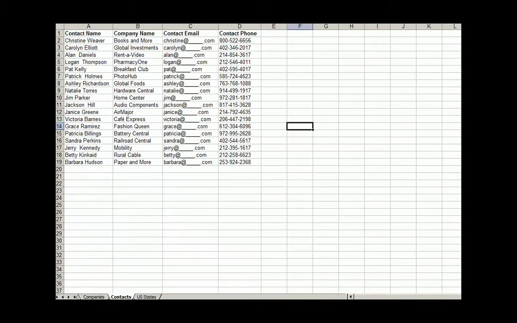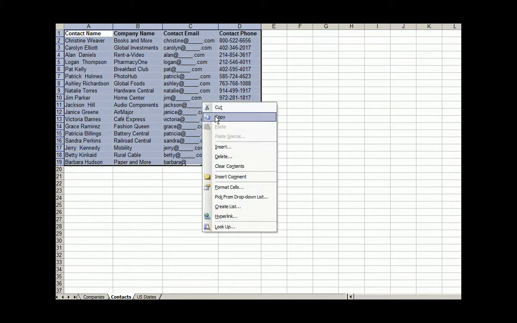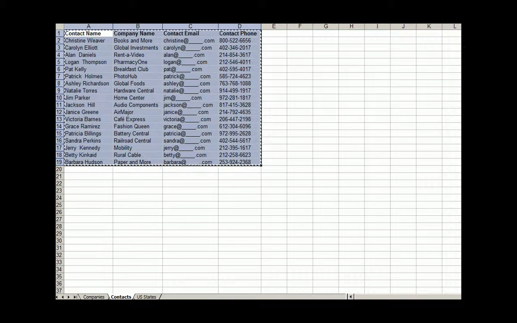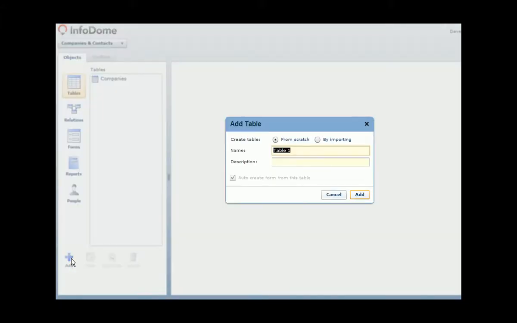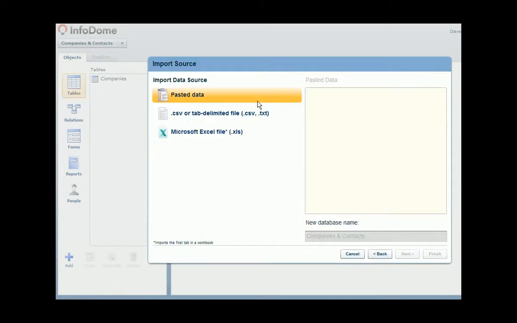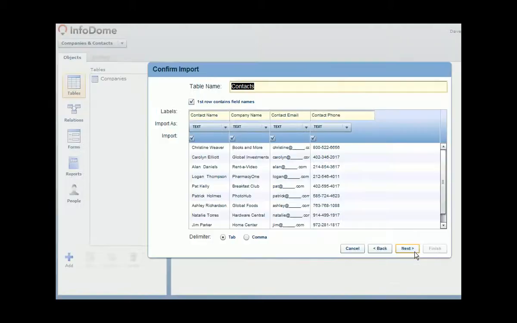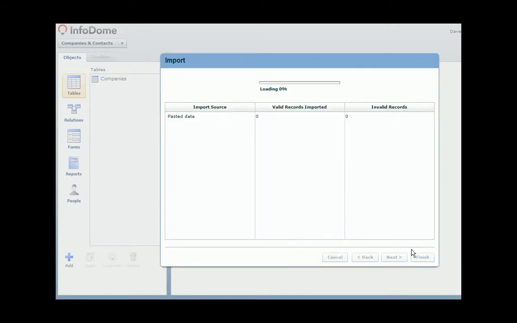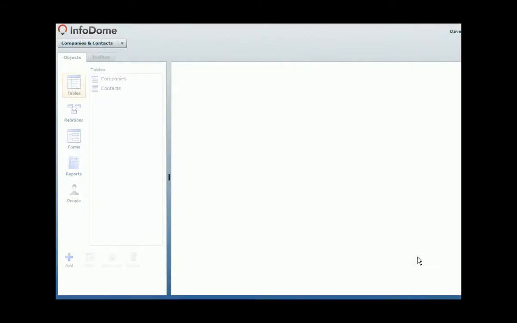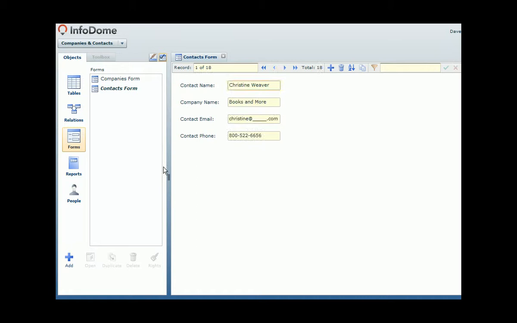So we're going to add a new table called contacts by copying contacts data from Excel or from any other source, in this case Excel. Copy that to the clipboard, and then we're going to paste that to create a new table. So we'll click Add Table, we'll name the table Contacts, and we'll select by importing. In this case, leave Auto Create Form on. Choose Pasted Data as the data source, and paste the data into the box. Click Next, and click Next again, and the data will be imported into the Contacts table, where you'll see the data. In this case, the form will also be created automatically, so we can start editing, adding records as we need to.